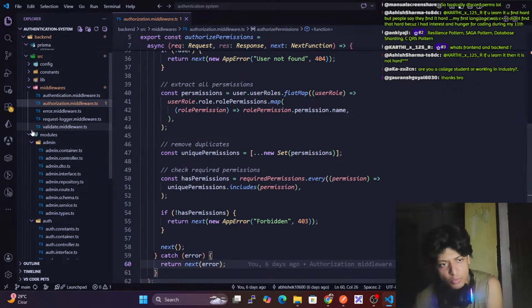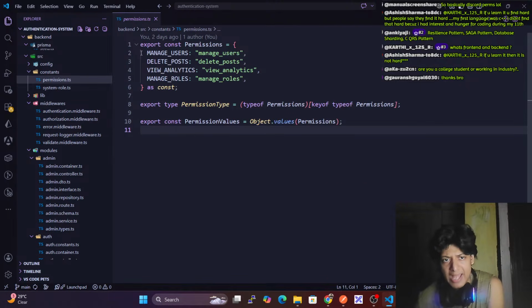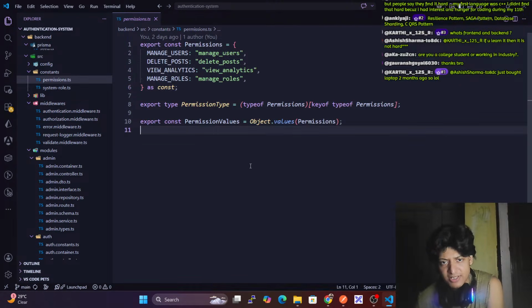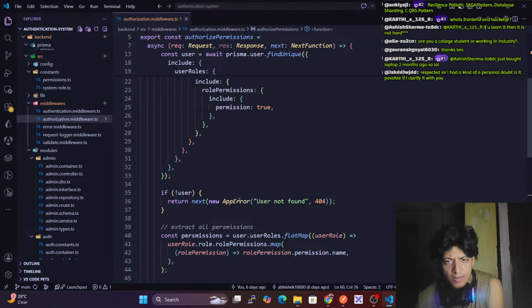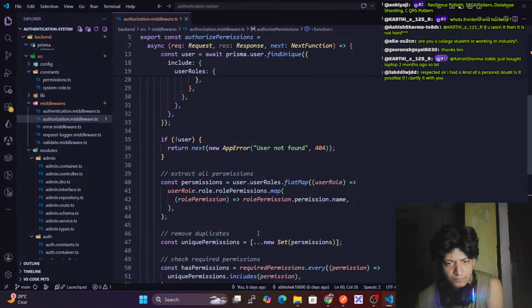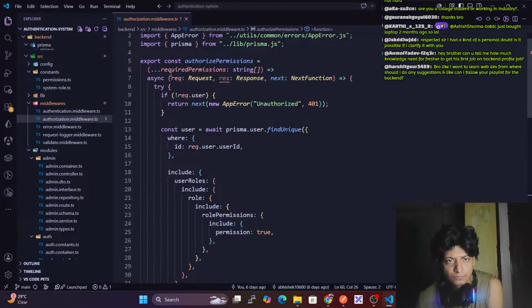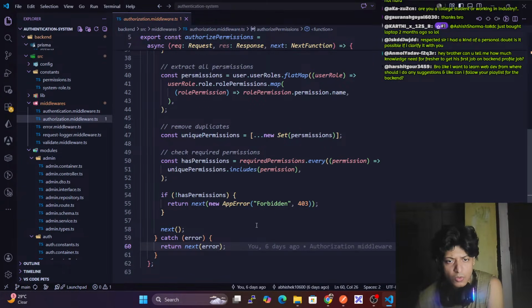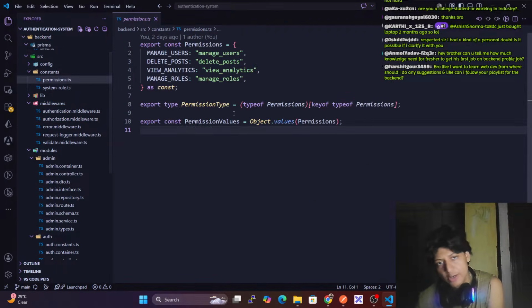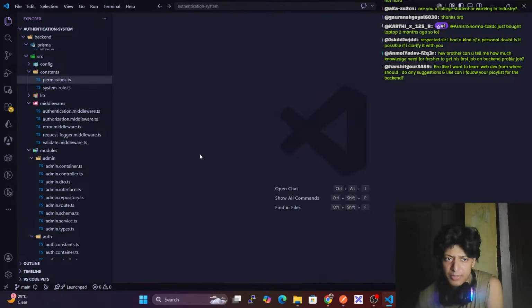And before we do that, you must understand this also. If you go to constants and you see permissions, we have these kind of permissions, right? And if you see the authorization middleware, where is it? Just a sec. Hold on. Basically, we have created a type also for permission, like only we can pass these kind of permissions. That's it. So that's what we are doing.